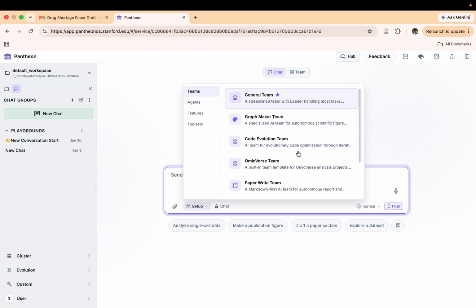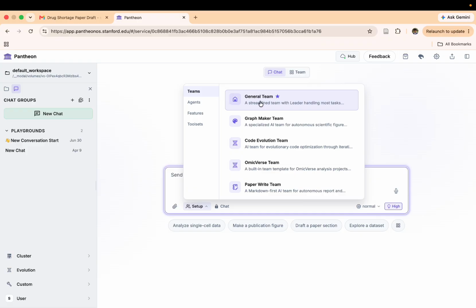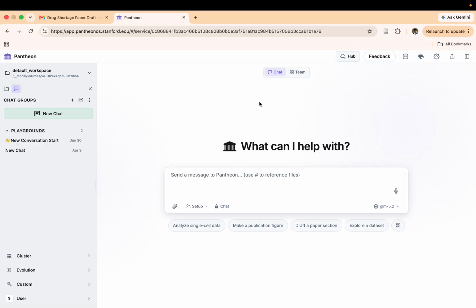For the purposes of this tutorial, I'm just going to stick with the general team, just giving a heads up on that option. It's a great option if you're focusing specifically on single cell analysis.